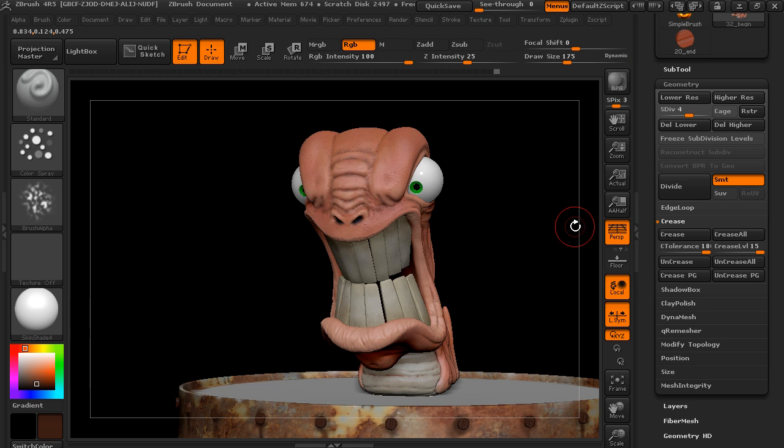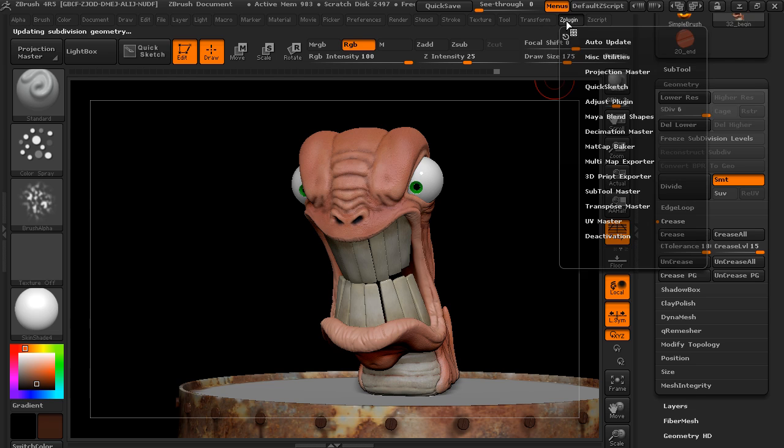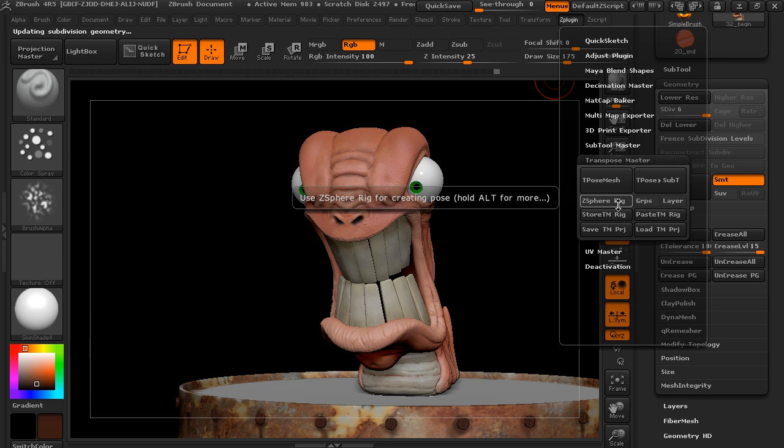So what we can do is use a cool plugin that comes with ZBrush called Transpose Master. So to use that, I'm going to go ahead and go to the top level here. We'll go to our Zplugin, Transpose Master. So there are some options in here. This one will create layers for each subtool. We'll go ahead and turn that on.